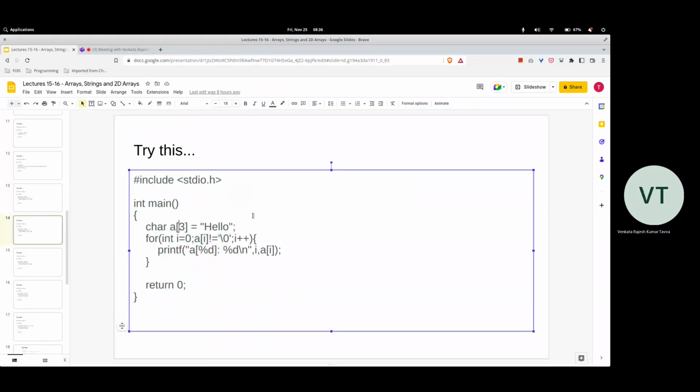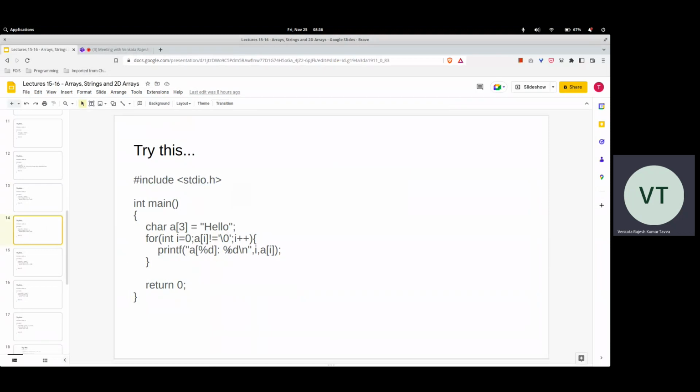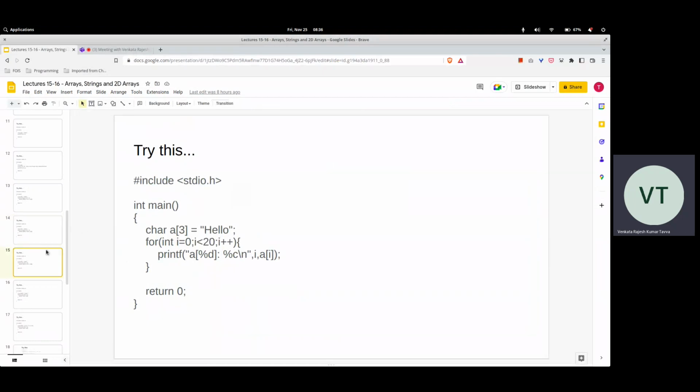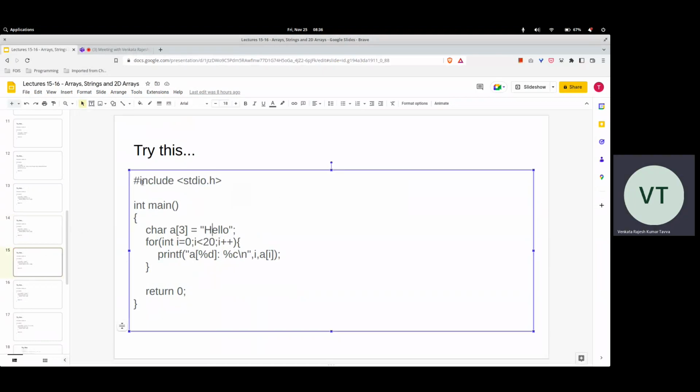Next one, same thing, but in the previous case we printed %c. Now in the next code we are printing their decimal values. So it will just print the same thing with decimal values of HEL. So I won't run it. Now in this case we are printing the first 20 characters. Okay, so let's see.